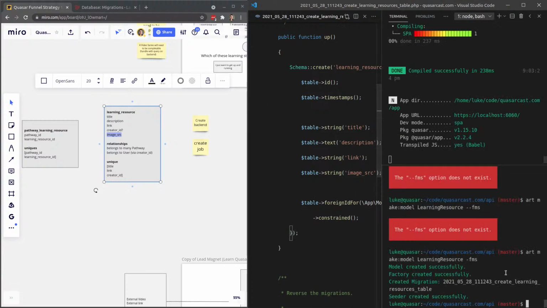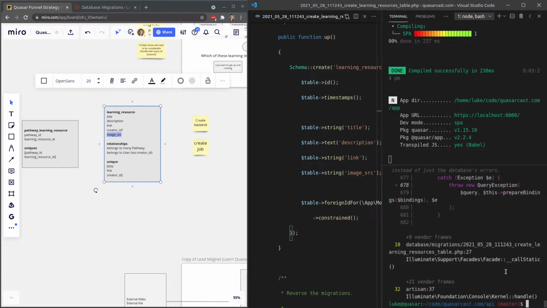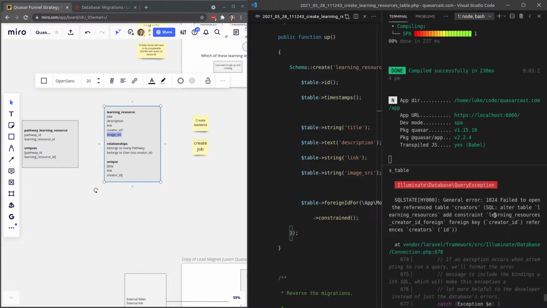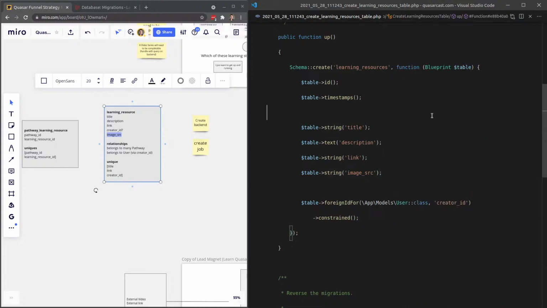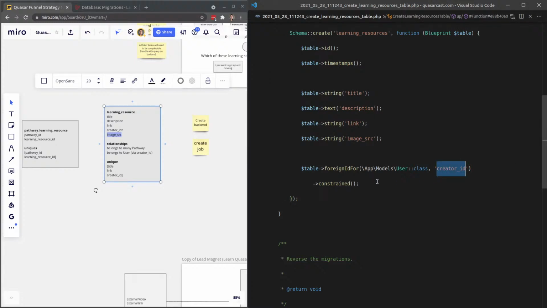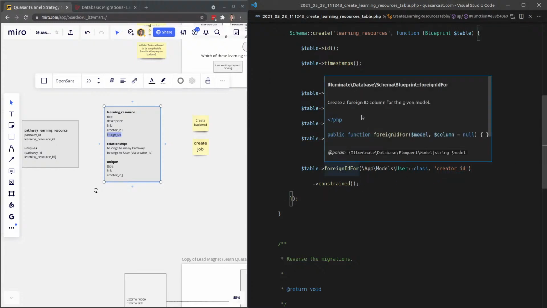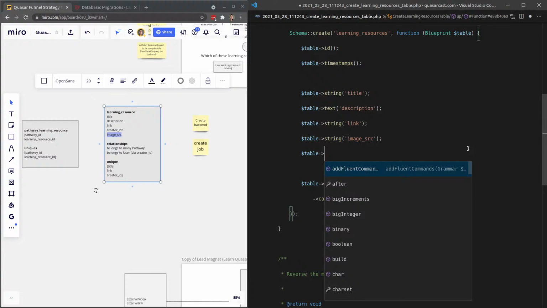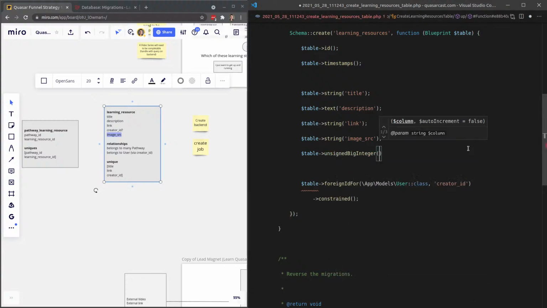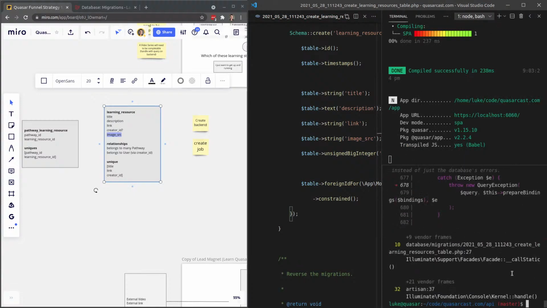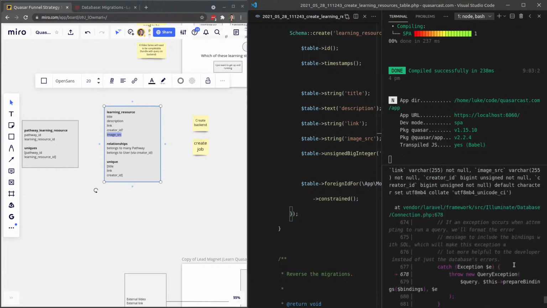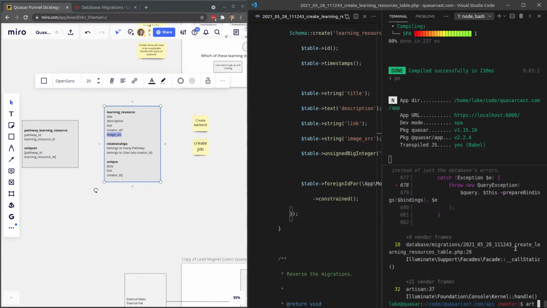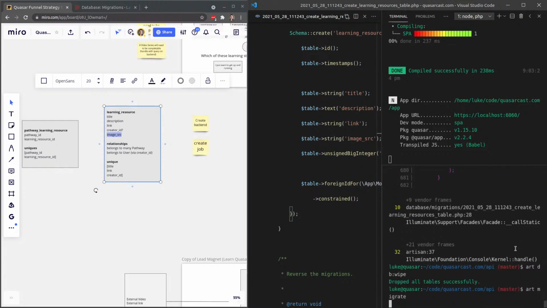So let's save that and make sure it looks right in the database. All right, so something is wrong, which is totally fine. Foreign key creator ID references creators. Yeah, okay. The column there must mean a column that already exists on this table, I'm guessing. So let's say table unsigned big integer creator ID. Let's give that a try. Oh, and it probably already migrated me to that point. Bugger. So let's say art db wipe, art migrate and see how far we get.